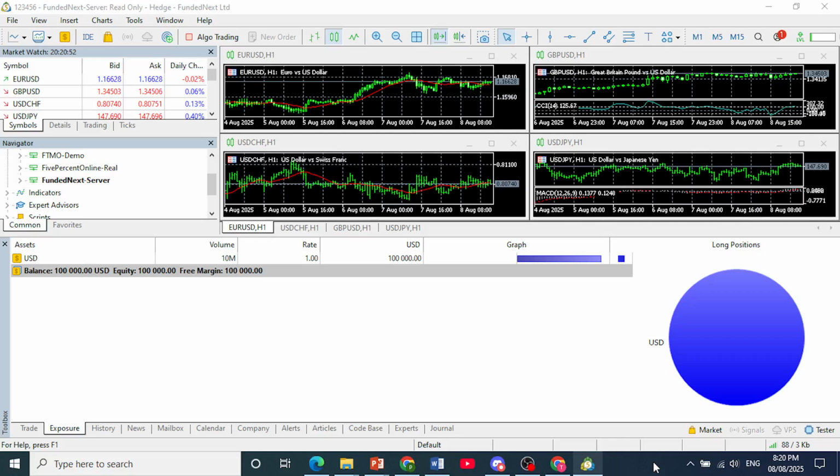Hey guys, in this video I'll show you how to connect FundedNext to MetaTrader 5. So as you can see, I actually connected FundedNext and I'll show you how I did that.